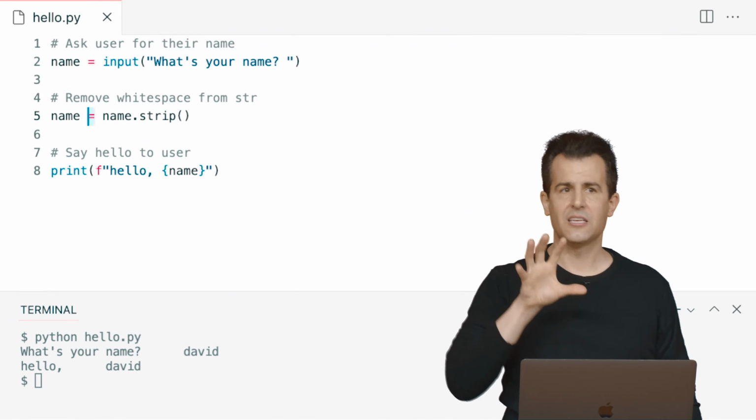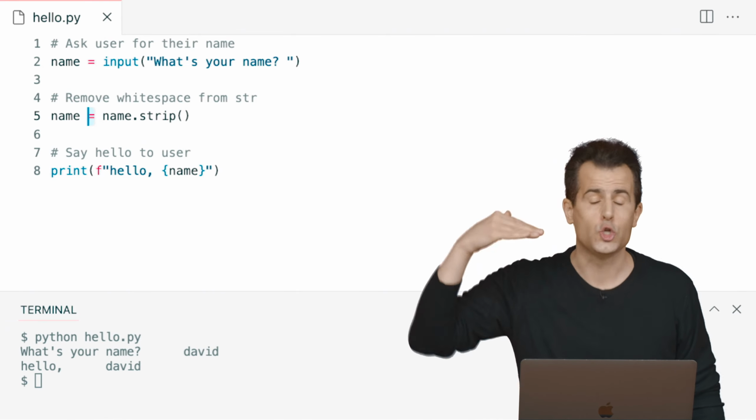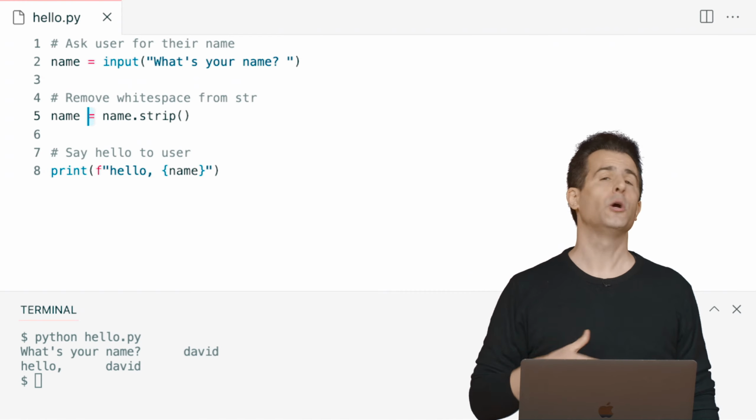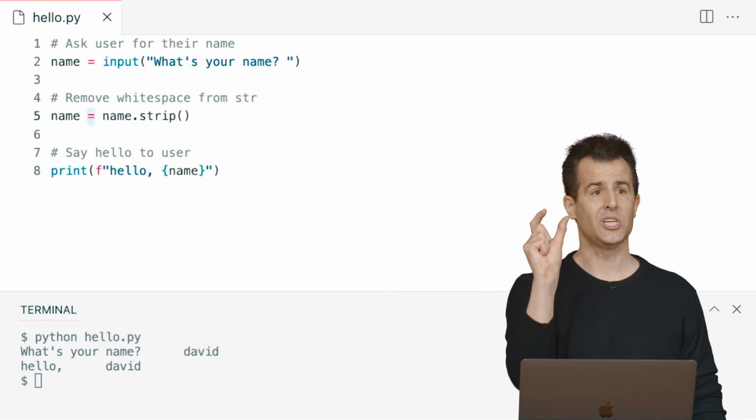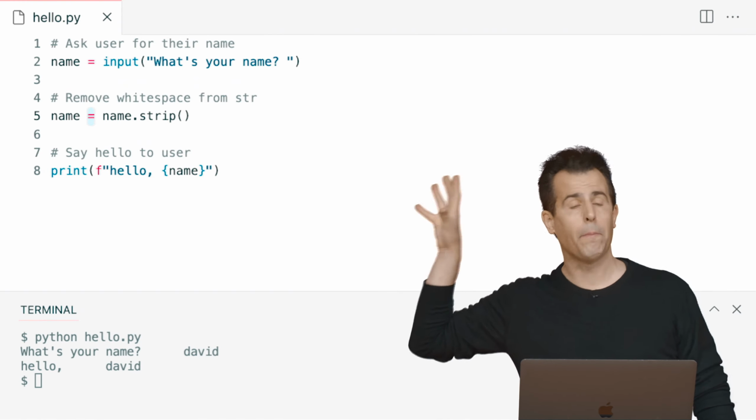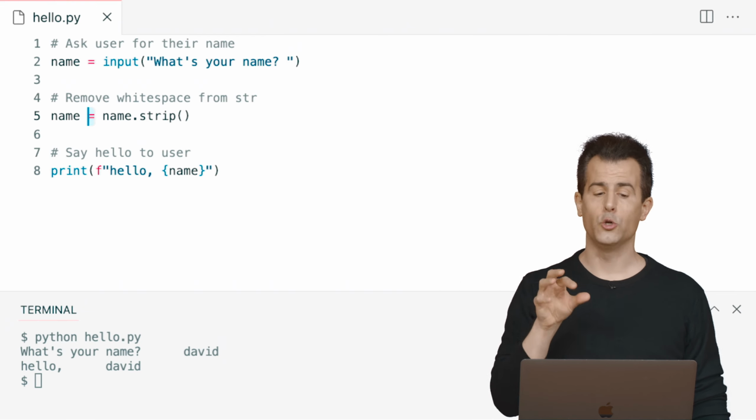So you can not only assign values to variables, you can absolutely change the value of variables by just using the assignment operator, the equal sign, again and again and again. And it will just keep copying from right to left whatever the new value should be.